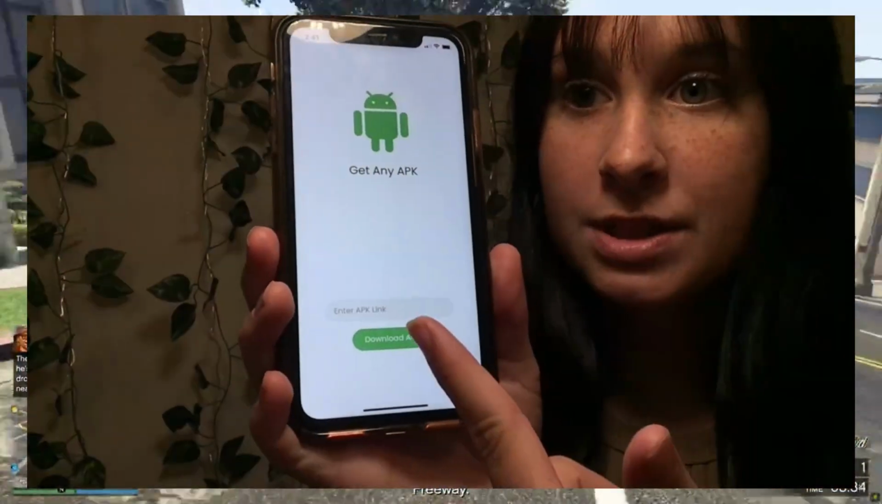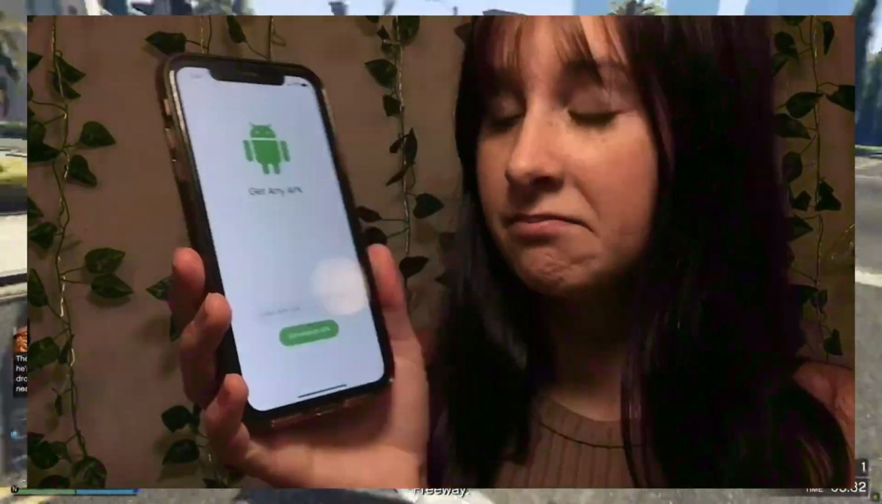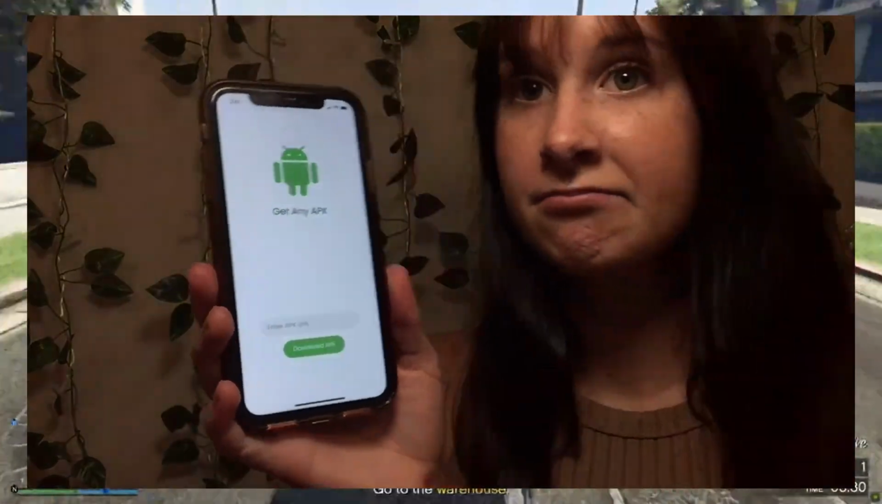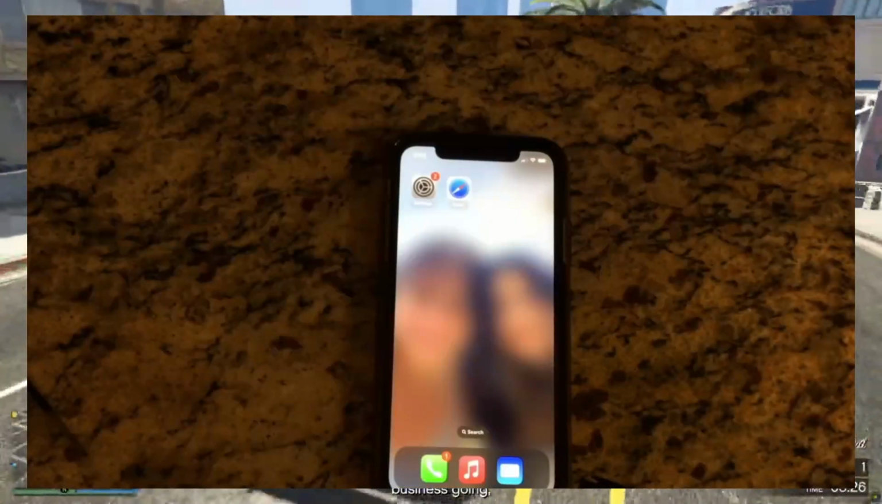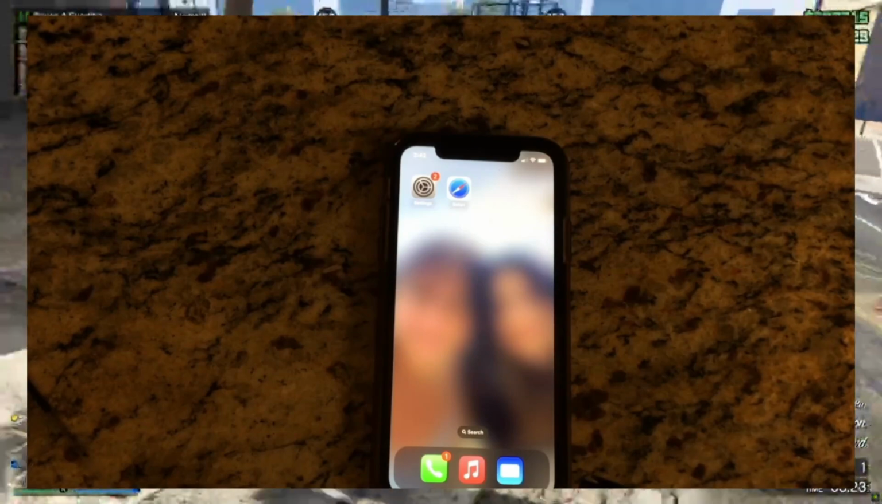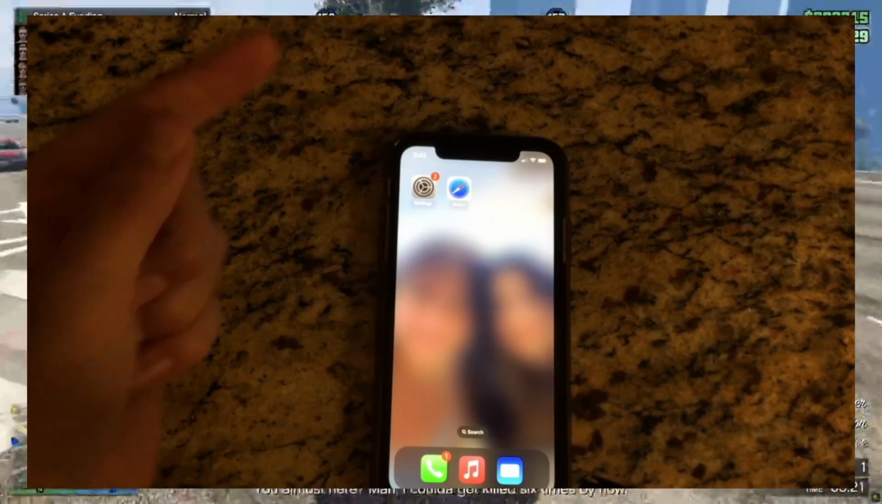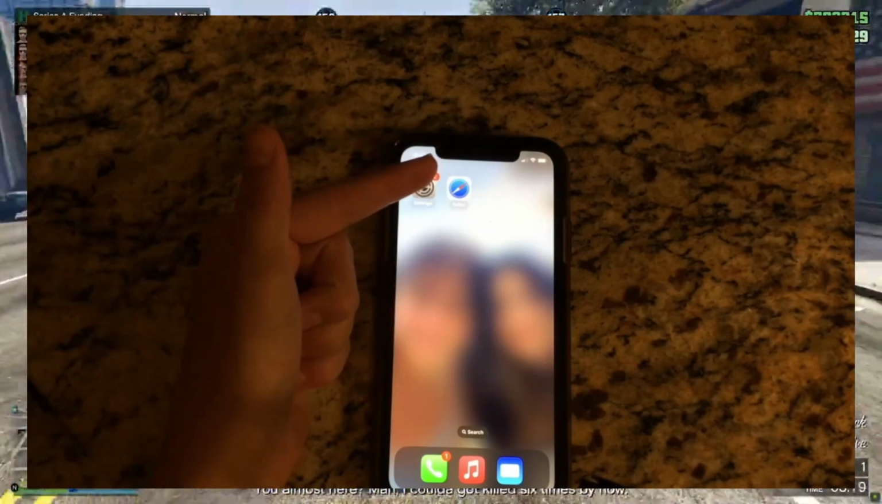Check this out. You just put your link in there and then hit download APK. It's as simple as that. I'm gonna show you guys exactly how to get it. All right guys, so this is super simple, super easy. All you need is these two things, the Settings app and the Safari app.